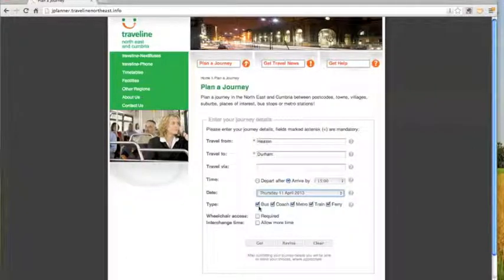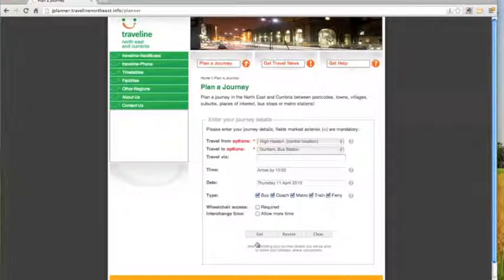You can then decide which forms of transport that you're happy for it to search. Obviously, you'll get more results if you are happy to choose any mode of transport, but if there's any specific mode of transport that you'd rather avoid, you could just untick it and then it won't appear in your results. But I'm going to leave them all ticked to see what results it comes up with. There are a couple of other options. If you need wheelchair access, you can tick this box here. And if you need a little bit more time when you're changing modes of transport, you can tick that box. When you're happy with what you filled in, if you click go, then you'll submit your information.